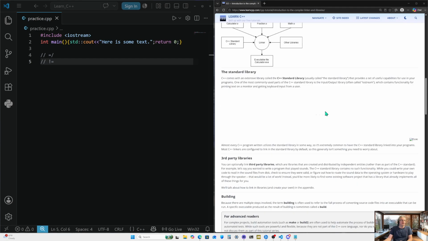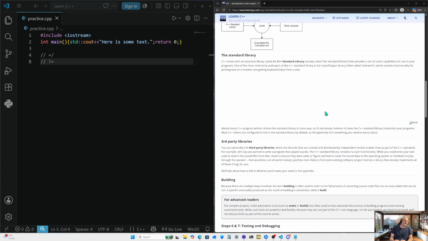Anyways, the standard library. Let's move on to that one. C++ comes with an extension library called the C++ standard library. Standard because it's normally the basis of what you might need to develop a program. We've discussed a few of them, but not all of them. There are quite a few of them. We've even discussed many of these standard libraries that are similar to one another.